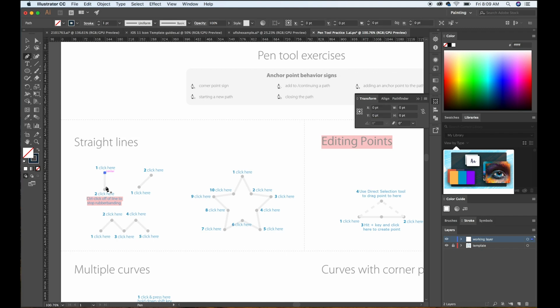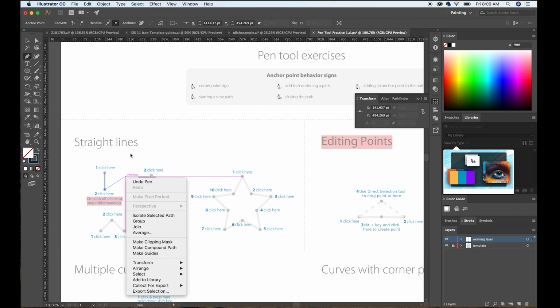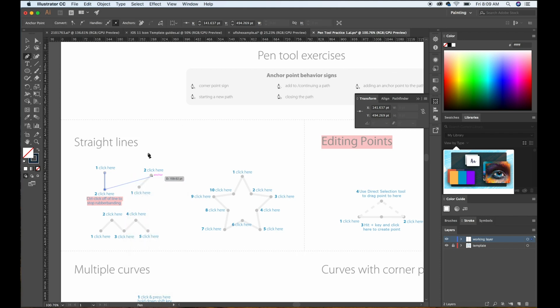So we click 1, and then we click 2, and you see that it continues to add on to it. Right here it says control click off the line to quit rubber banding. On a Mac, it's command click. So if I control click, it does the right click, as you saw. Command click for a Mac.